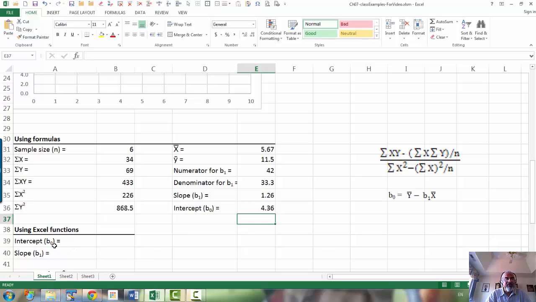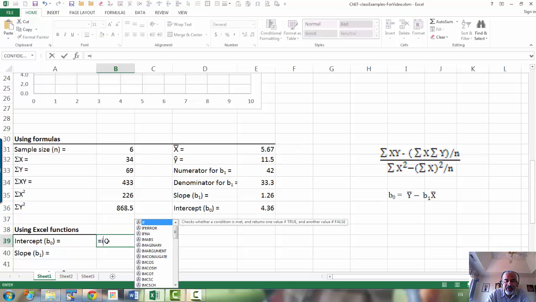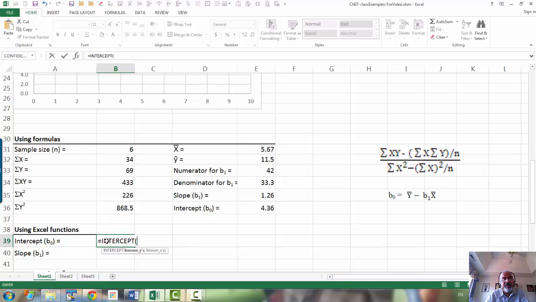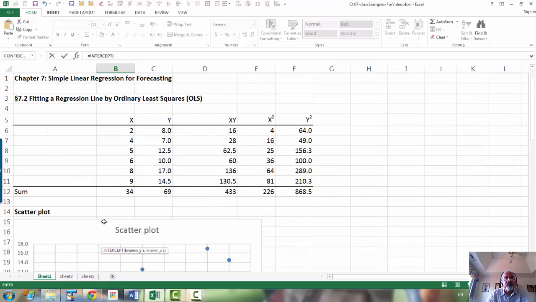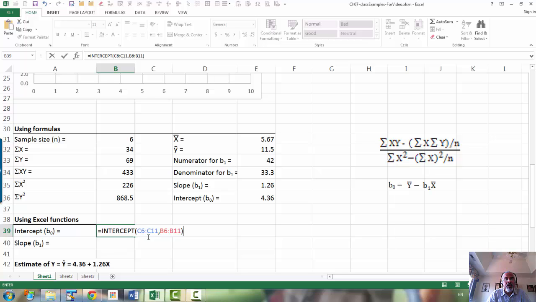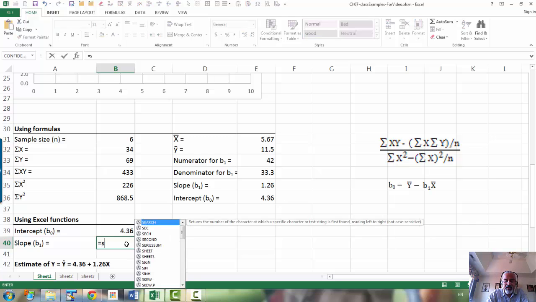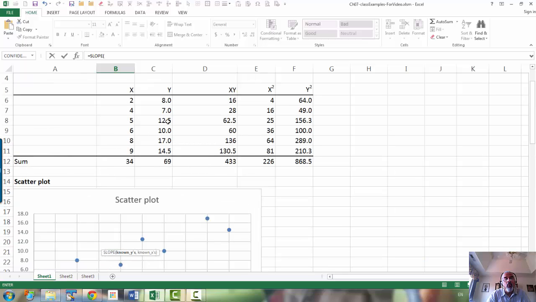Now we can get the values of b sub 0 and b sub 1 using Excel functions as well. There is an Excel function called intercept. Intercept requires that we identify the y range first and then the x range. That gives you the y-intercept, exactly the same value as there. And then slope, again y range first and then the x range.